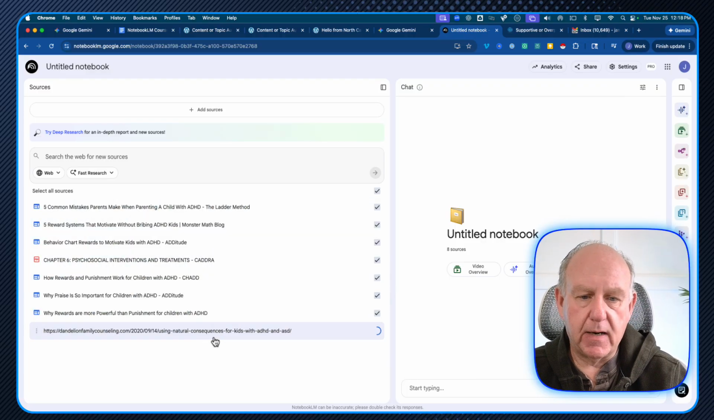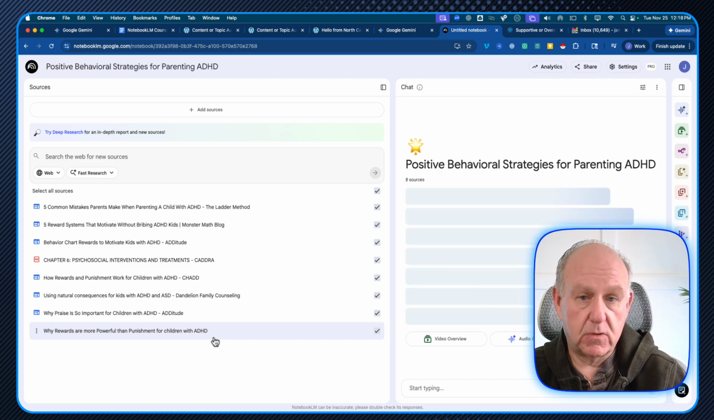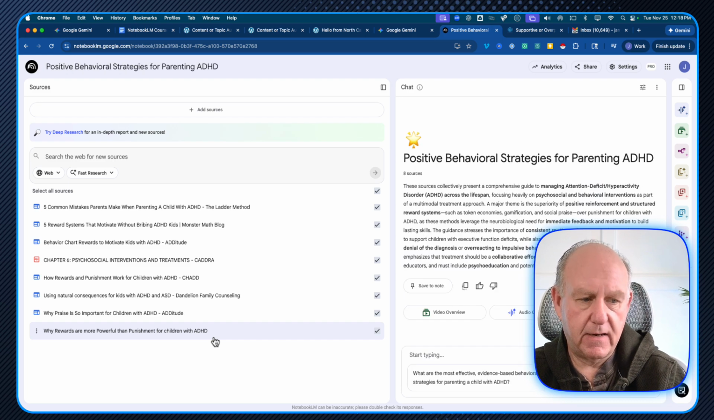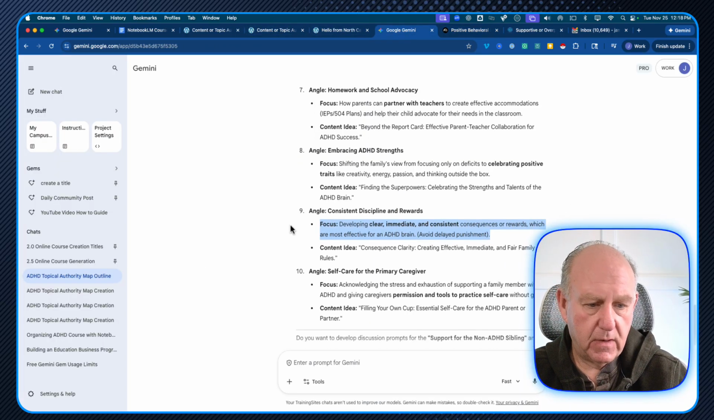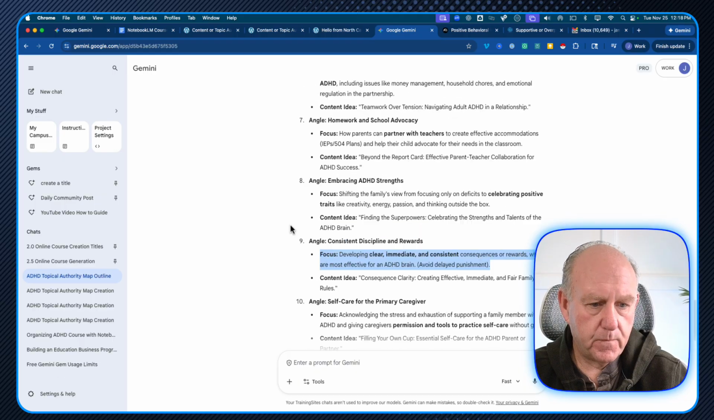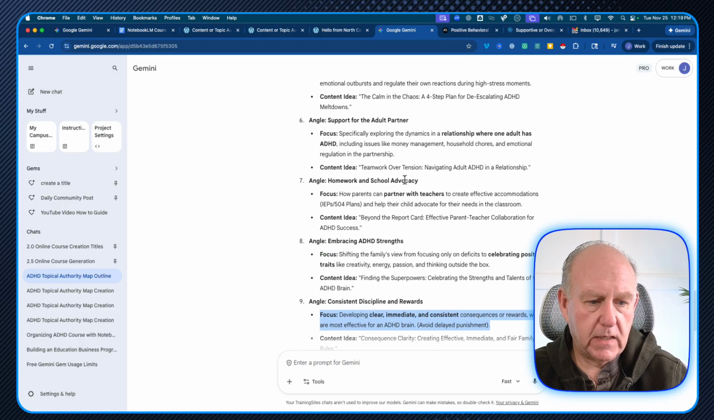Now, here's the best part. Depending on whether you have a free Google account or a paid Google account, I believe you can put up to 50 sources in the free account and 300, I think, in the paid accounts. But I can certainly go and do that exact same thing again, right? I'm not limited to these 10. So I can go back to my topical authority map that I was just building out, and I can do one on homework in school.